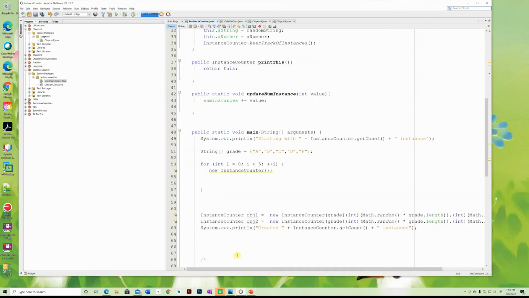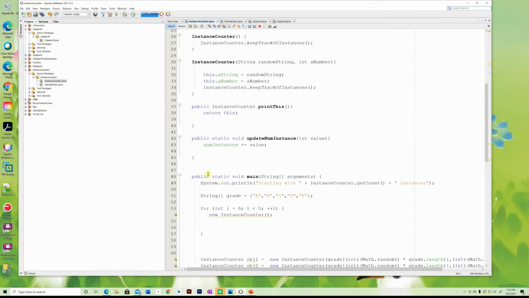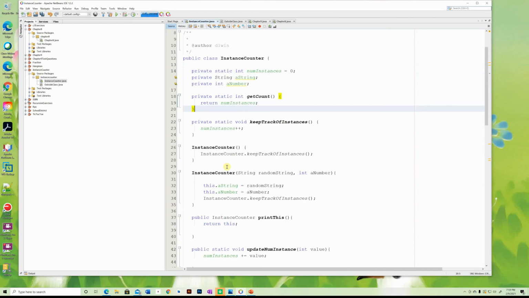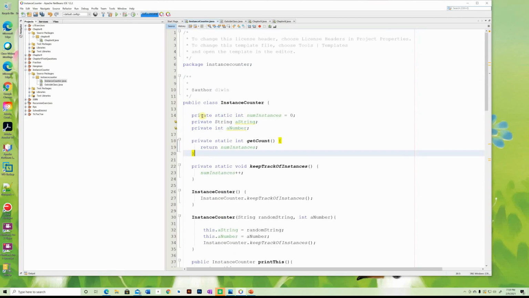So here I have NetBeans, and I have a class here. It's called InstanceCounter, and I have defined several instance fields as well as static fields. I have a static field called numInstances, and then I have two private fields which are not static. I have a static method, getCount. I have another static method, keepTrackOfInstances, that will increment the number of instances that are created.